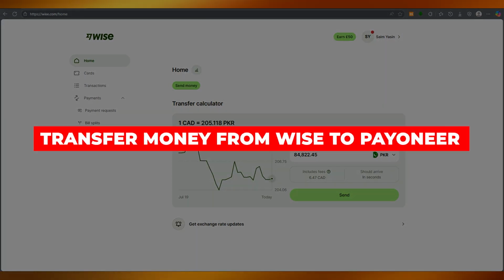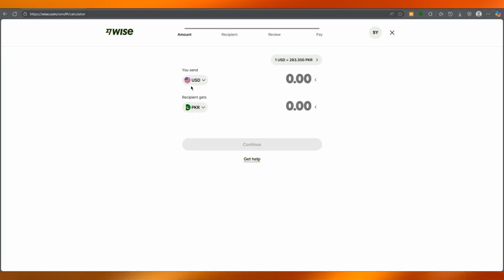How to transfer money from Wise to Payoneer. In this video, we're going to be talking about transferring money from your Wise to Payoneer and how you're going to do it. So it's really simple.